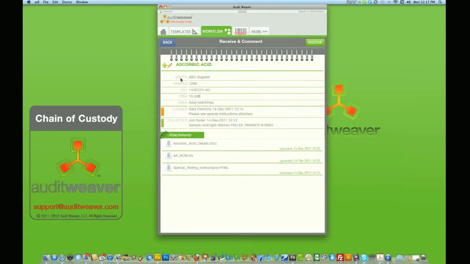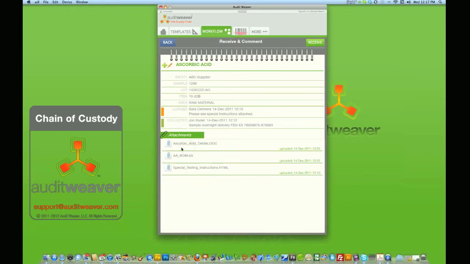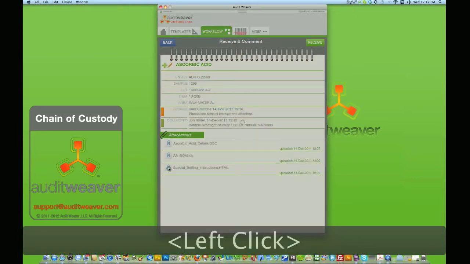You'll notice the material information, entity, sample, area, and lot. There's also chain of custody, logged and collected, who and when, any additional comments they may have added, along with any attachments that were added in the process. The top two are from the material level, a bill of materials, as well as some additional details. And Sarah Clemens added some special instructions, as you can see here.